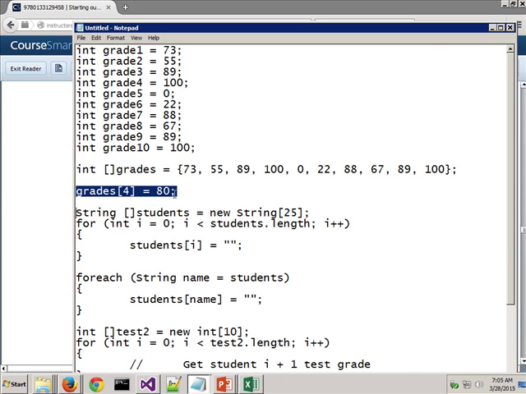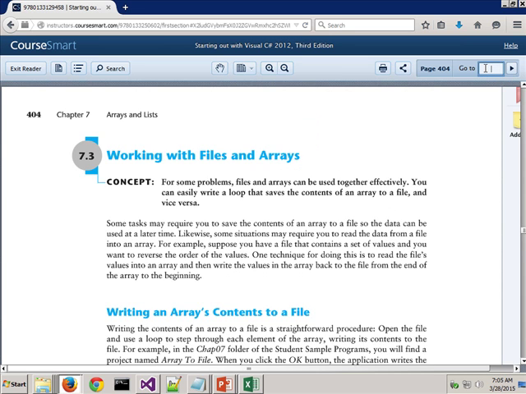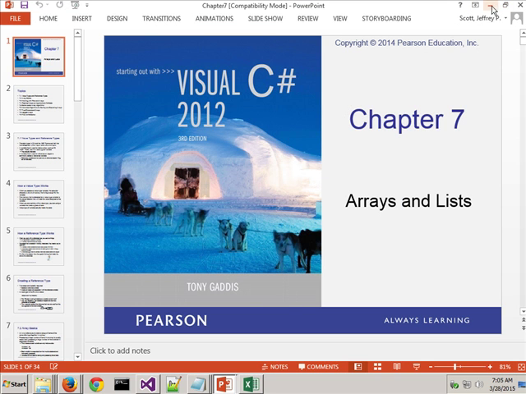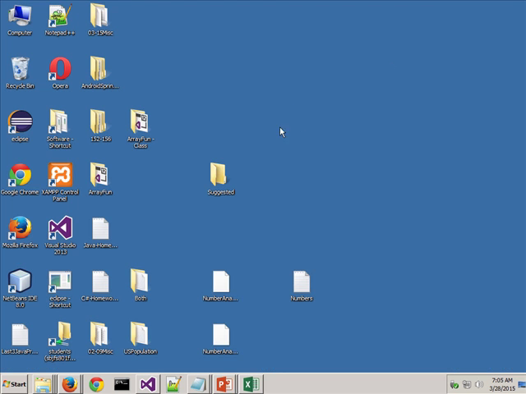Working with files and arrays, I'm jumping back into the book and I'm up to page 404. Now you have to read this section well. It's not long. 404, 405, 406. 3 pages. The program you're going to do for this chapter, I've got it in here.